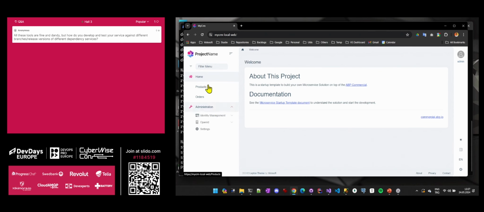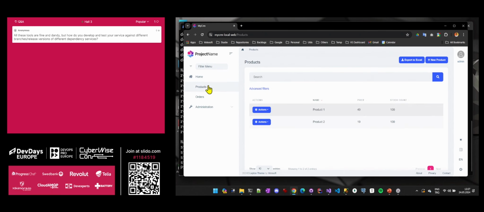For just this demonstration, I have created two microservices, products and orders, with a simple implementation. In Products, we can create some products. We have an orders page. And you know, it's running in Kubernetes. For demonstration, I am running it on local Docker. However, it can run on Azure or any environment.